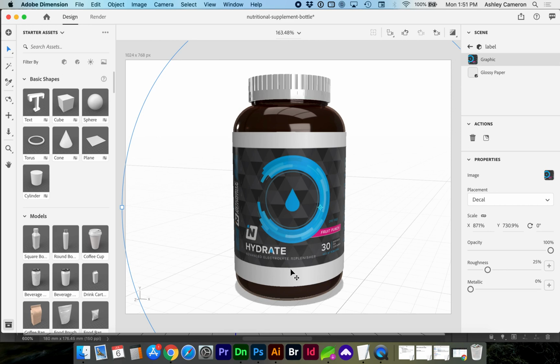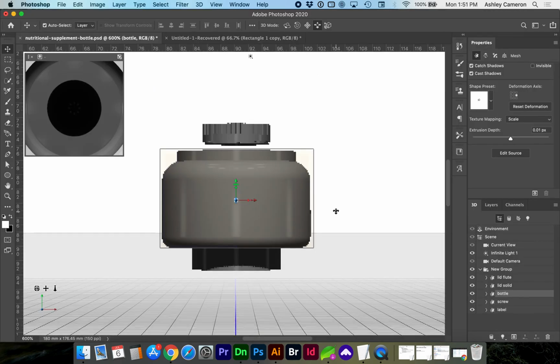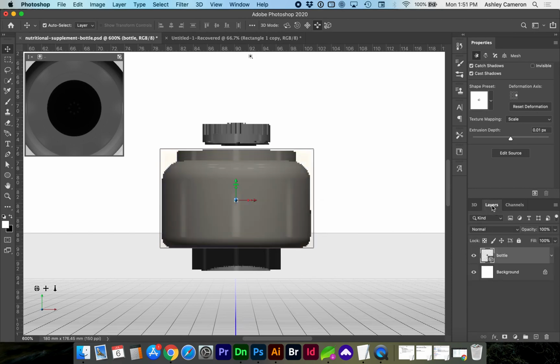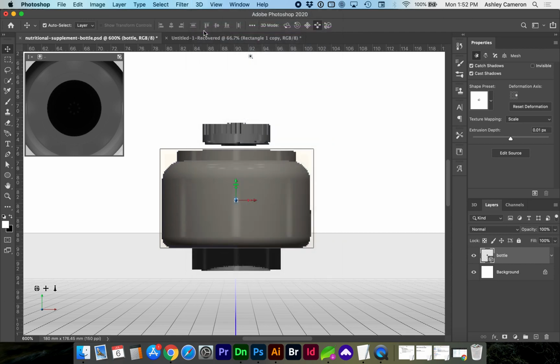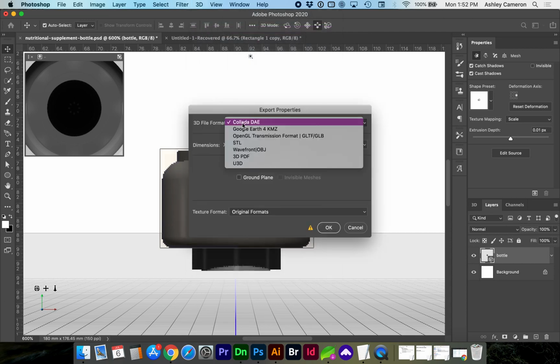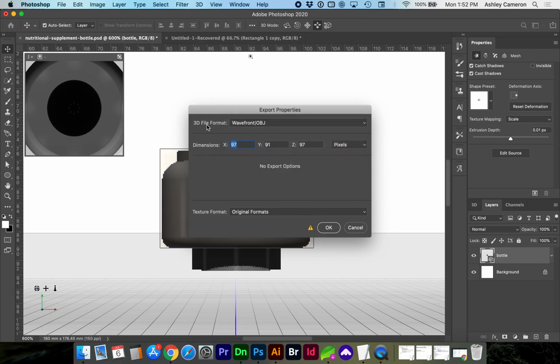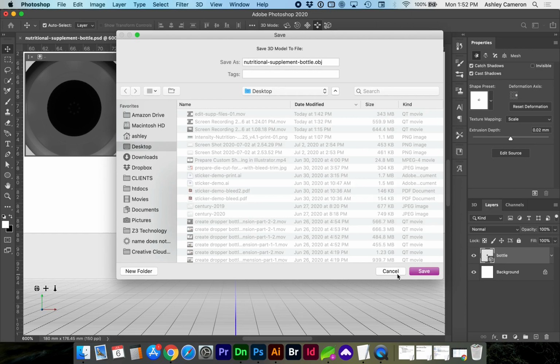Of course, once you've made your adjustments and you're ready to export this again, you'll go back to your layers, click on the grouped object, and go to 3D, Export 3D Layer, choose Wavefront OBJ as the file format, and you can choose what dimensions here if you wanted. Then you'd be ready to import that object into Adobe Dimension.